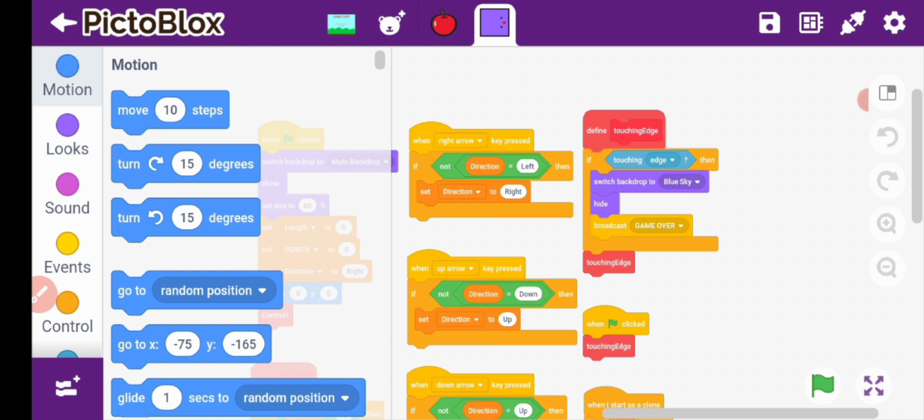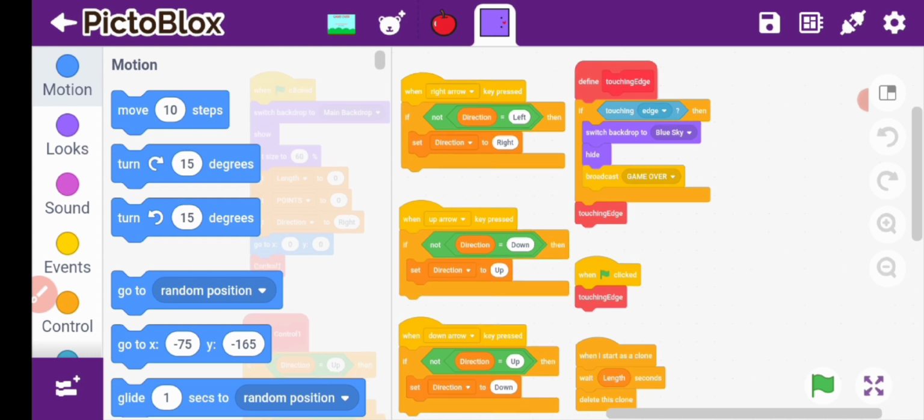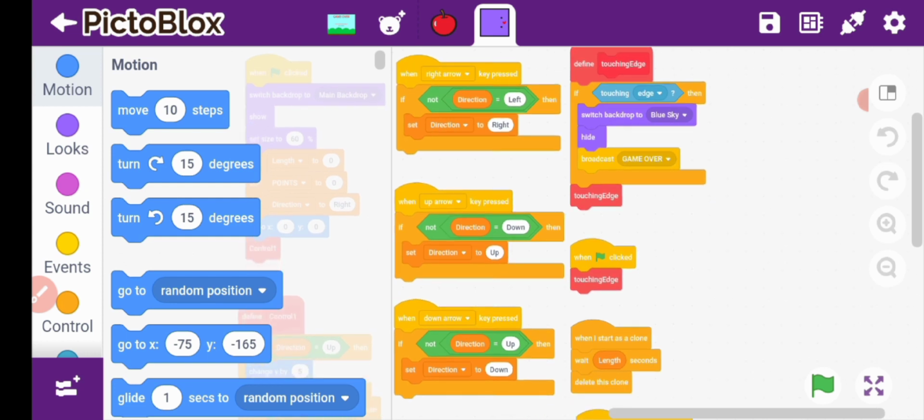Then I've put define touching edge. I made a block which is the touching edge and then I put if touching edge, then switch backdrop to blue sky, which is the backdrop when the game ends to say game over. So if it is touching the edge, the game should be over. In that backdrop I put game over and all that stuff. Then I put hide because after the game ends, the snake should be hidden. Then I'm broadcasting game over, and I will tell you all why later. Then I put touching edge over here.